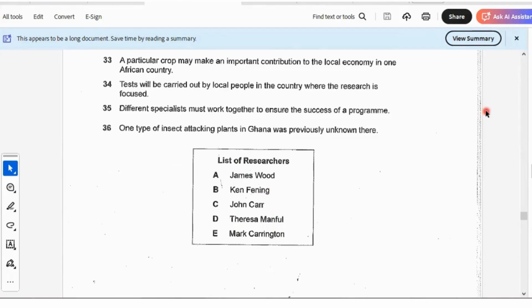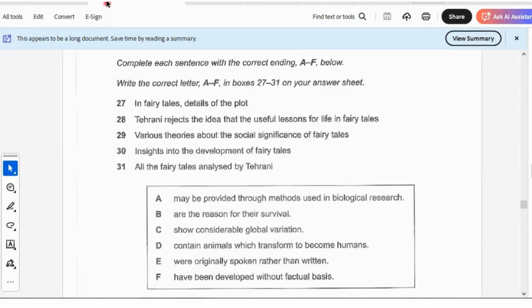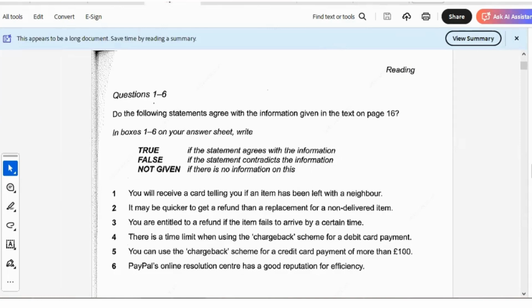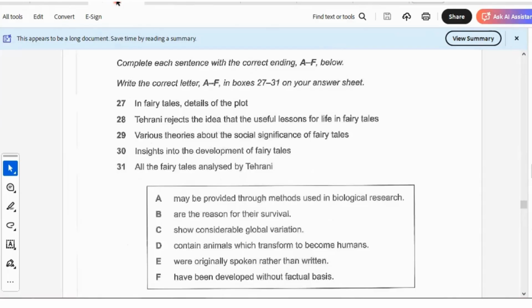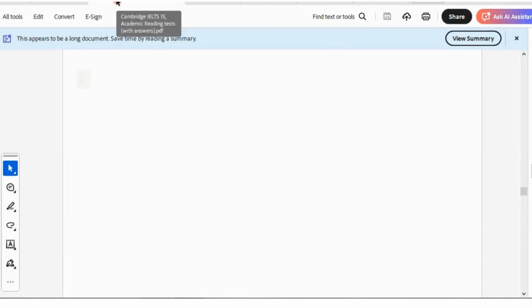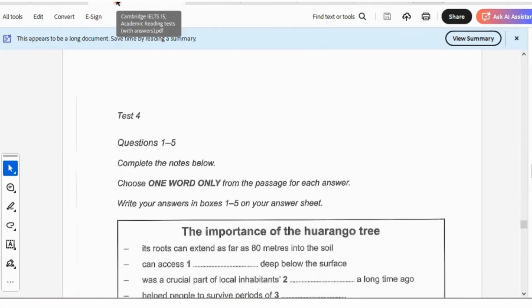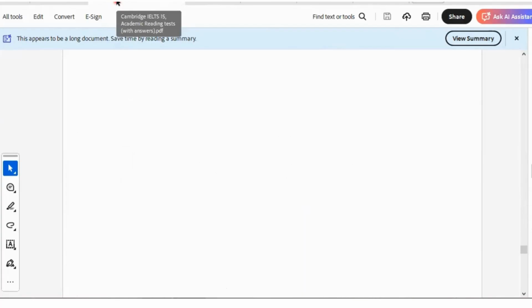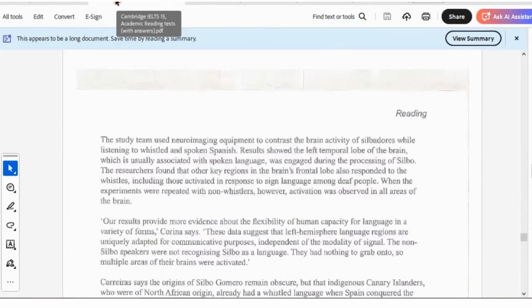Right? Now, the third one is what we call matching information. Matching information basically involves matching certain statements to appropriate paragraphs. Let me show you examples of matching information. Matching information is very common in IELTS academic. So look at it. Here we have an example of IELTS academic. This is Cambridge IELTS 15. Matching information will tell you which paragraph contains the following information.